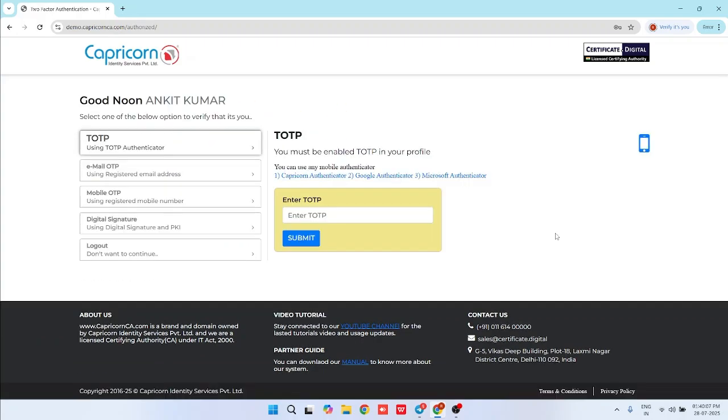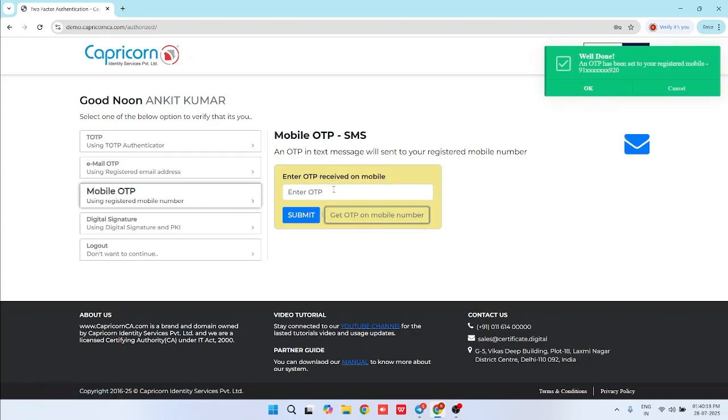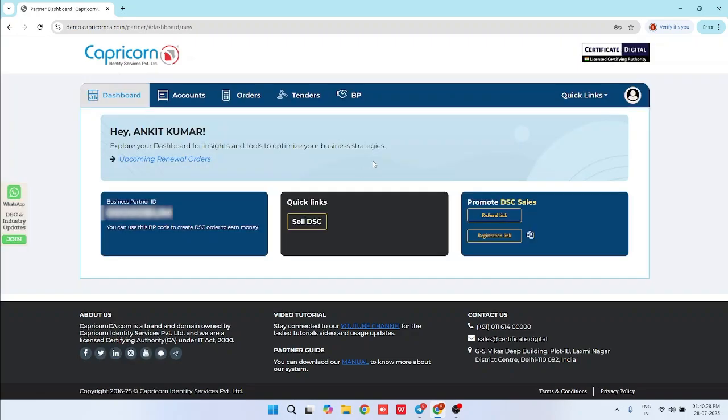After logging in with your email ID and password, two-factor authentication is required as the second step of login account verification. I'll send the mobile OTP. The OTP will be received on your registered mobile number. Once you have logged in, this is the dashboard.